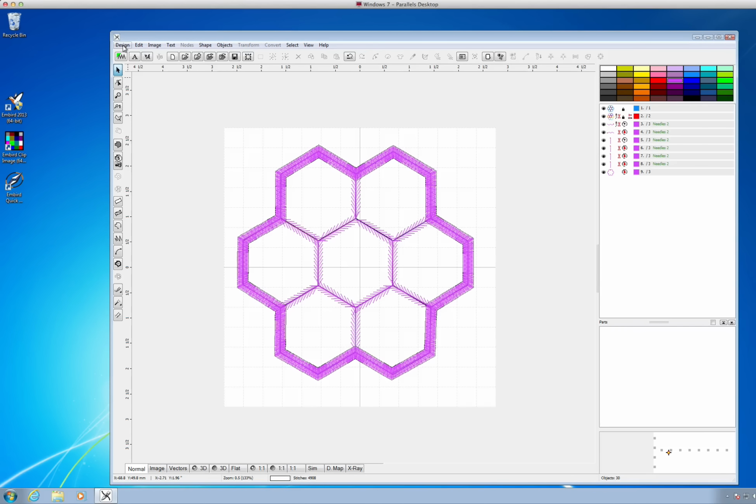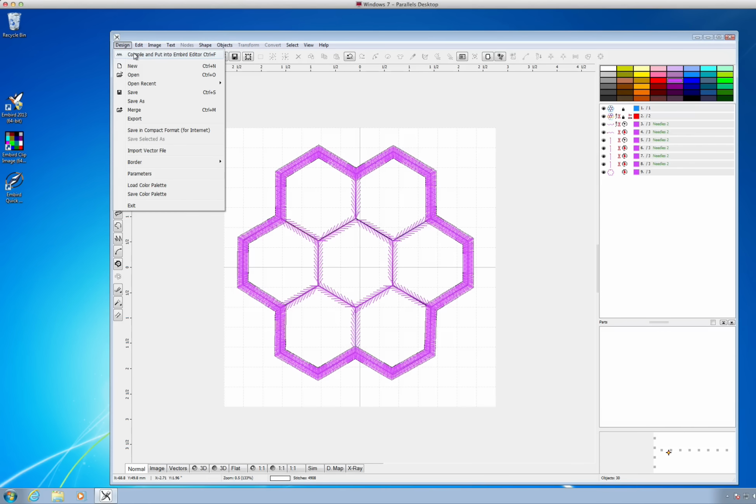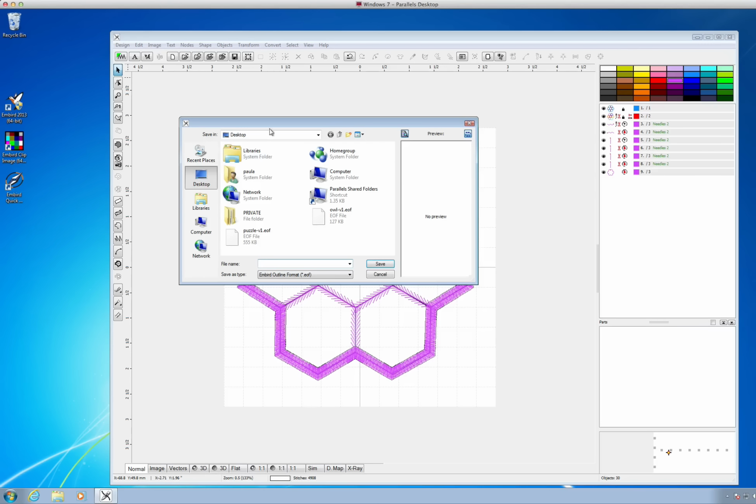So we go to Design, and if you go Compile and put into Embird Editor, what it's going to do is ask you to save anyway. You could do Save As now if you want to, but I'm just going to go Compile and put into Embird Editor, and it automatically comes up forcing you to save it, okay, which is a good thing. It saves it as an EOF. You see here? This is an Embird Outline Format EOF.